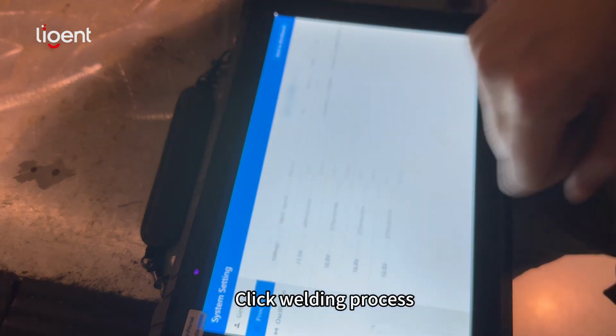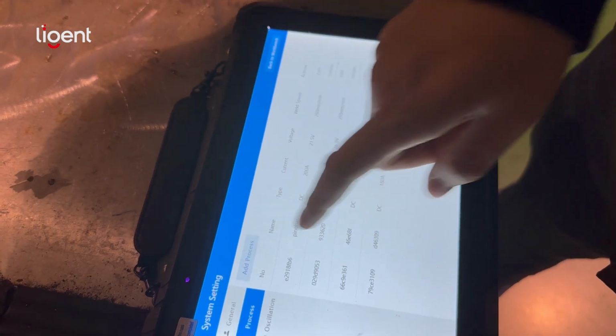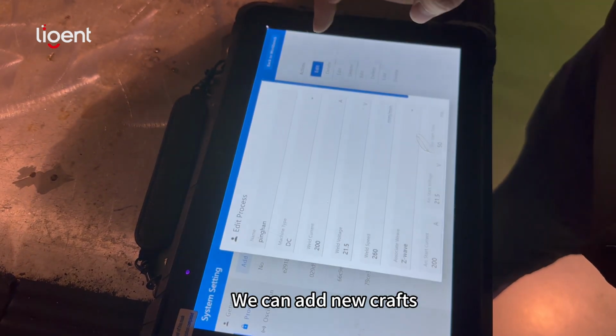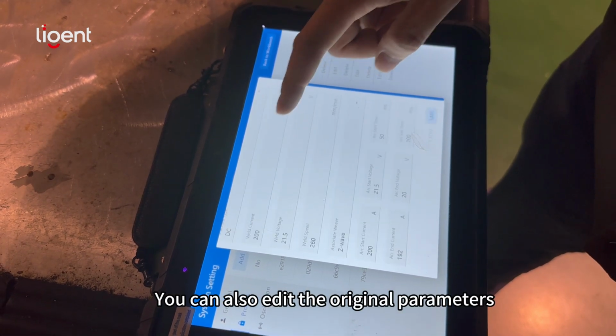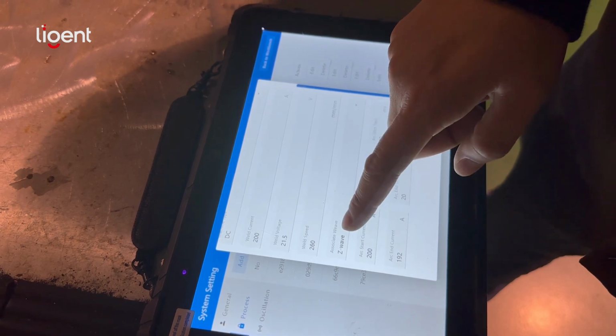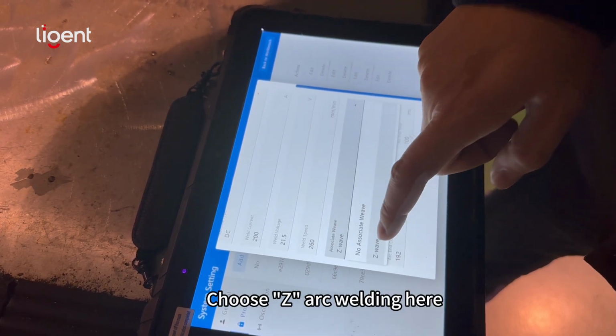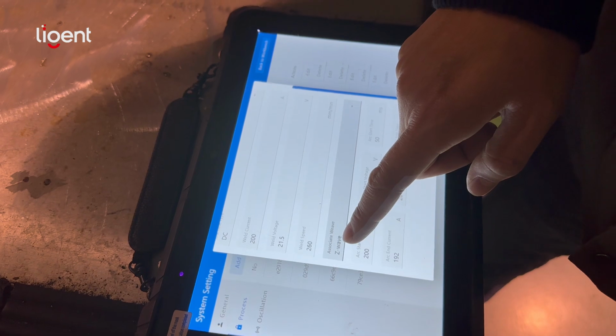Click Welding Process. We can add new crafts. You can also edit the original parameters. Choose the arc welding here. Click Save.